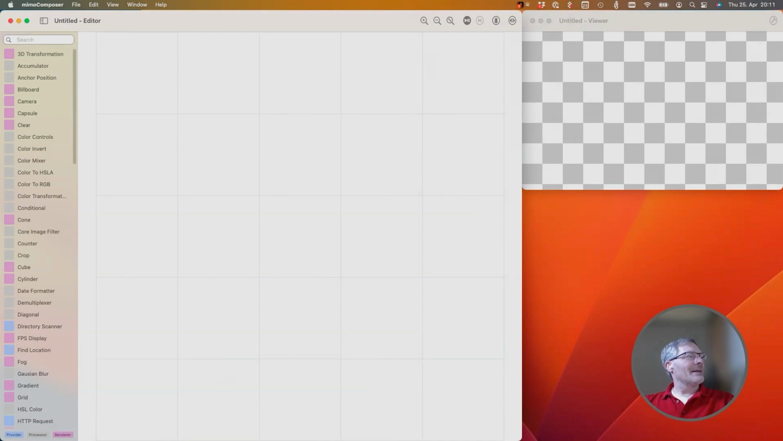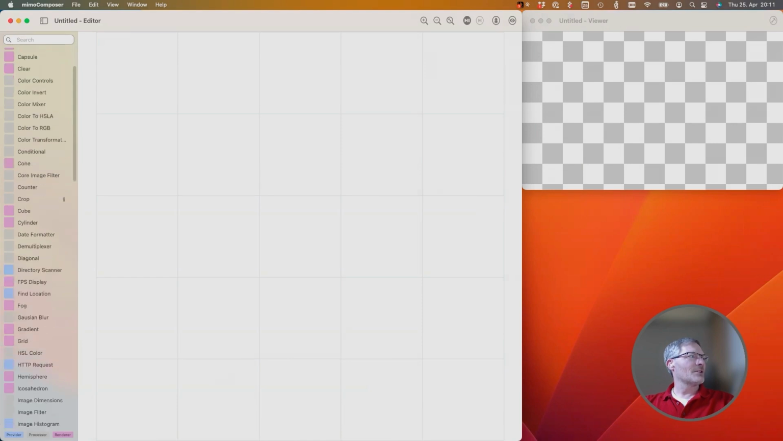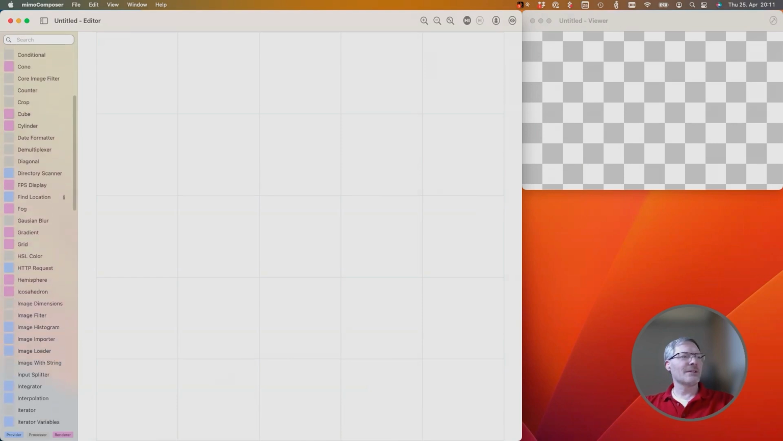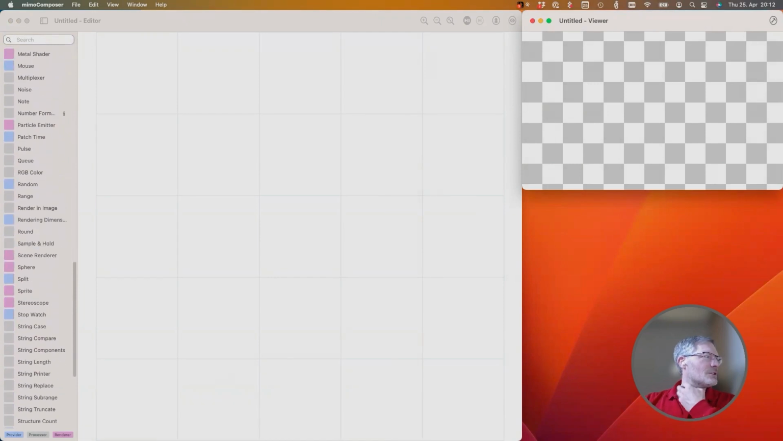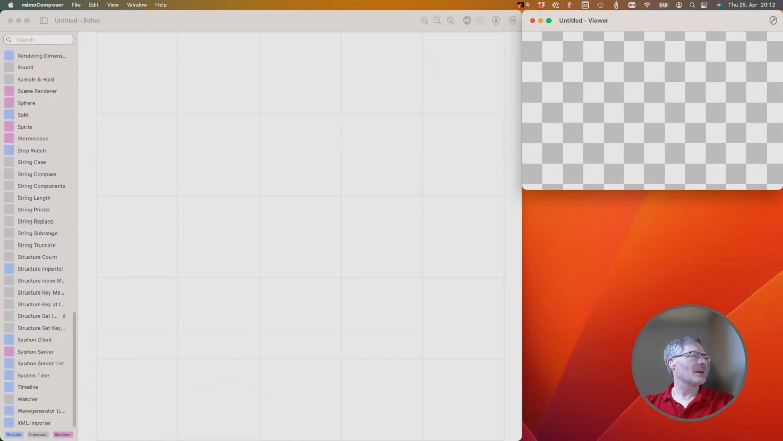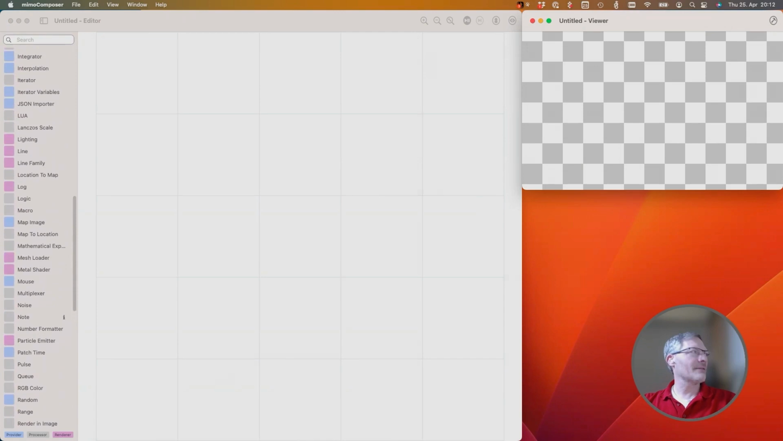So in the left column, you have all your patches. Basically, mimoComposer is a graphical programming tool. So you can patch together different components, and the output will then be rendered in this viewer here. Those in the left column are your patches, your tools. They have different colors. You can see the reddish ones are the renderers. So those are actually drawing on the canvas.